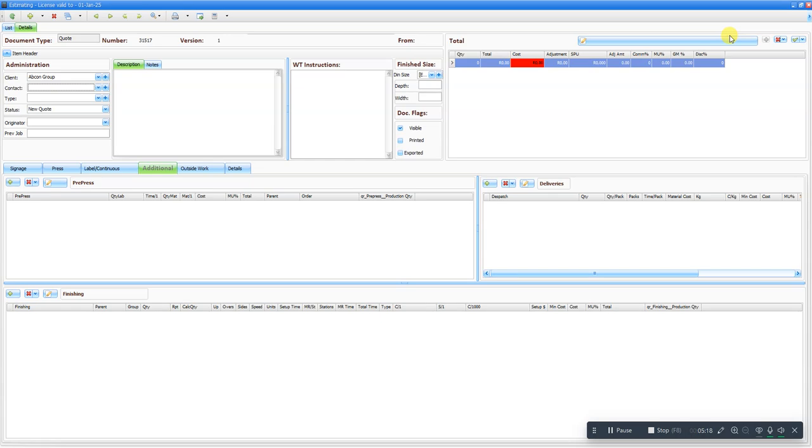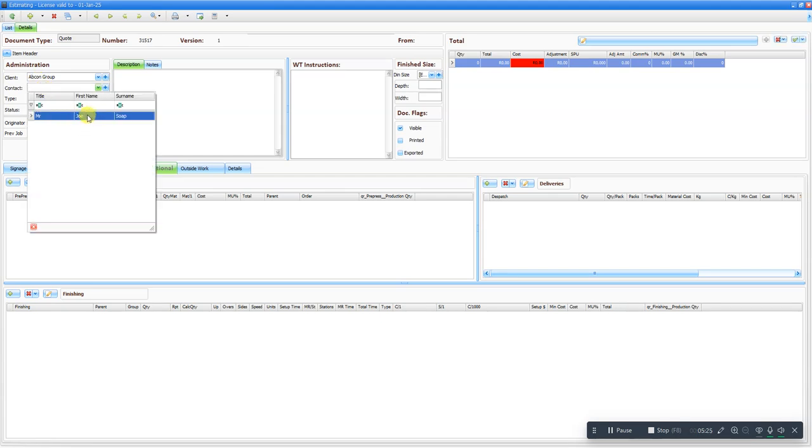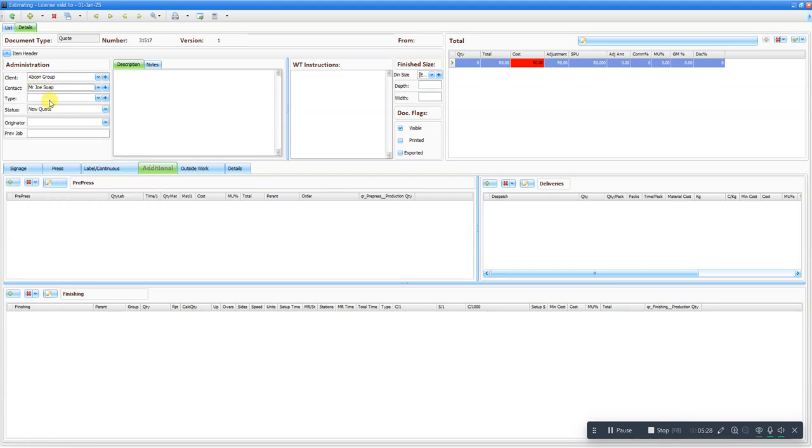So now if I close this and I come back into the system, I can just hit that refresh button to pull it through, and I can hit contacts, and there's Joe's details. So I can select Joe now as the contact person for this quotation.